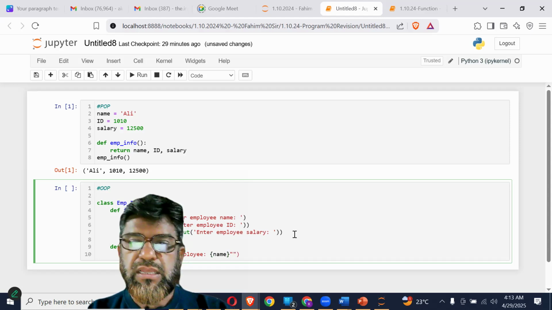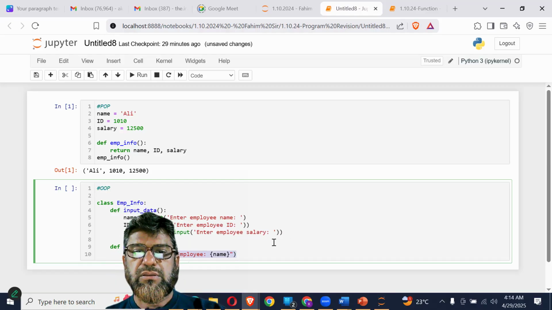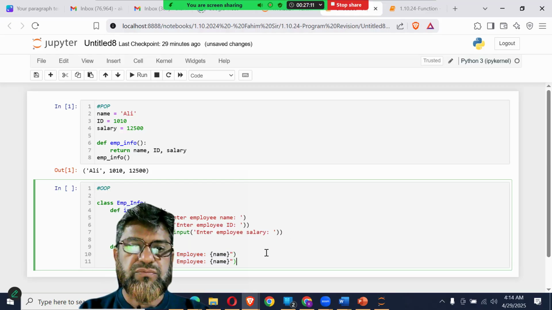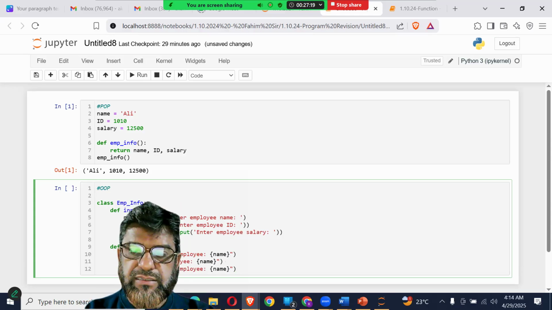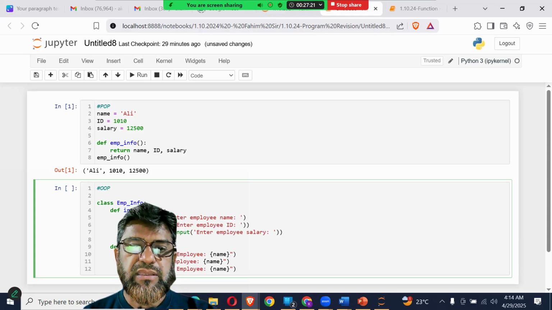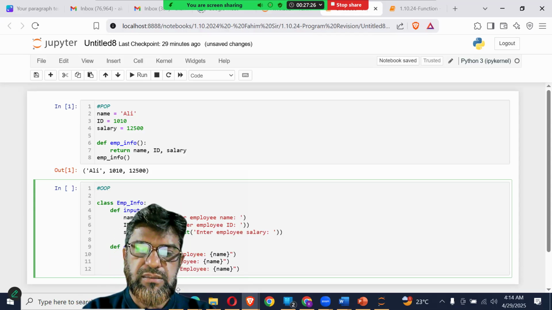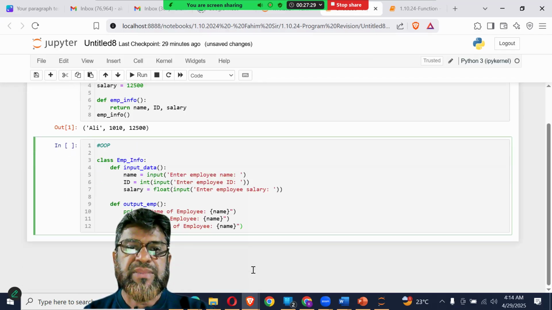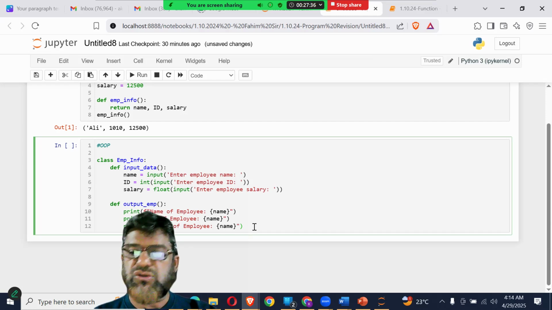And what I will do, I will copy this, control V, control V. I will change it to name of the employee, and here ID of employee, and here salary of employee. Fine. Now I have created here, see, the class name I have given, and two methods I created, one for input and one for output.